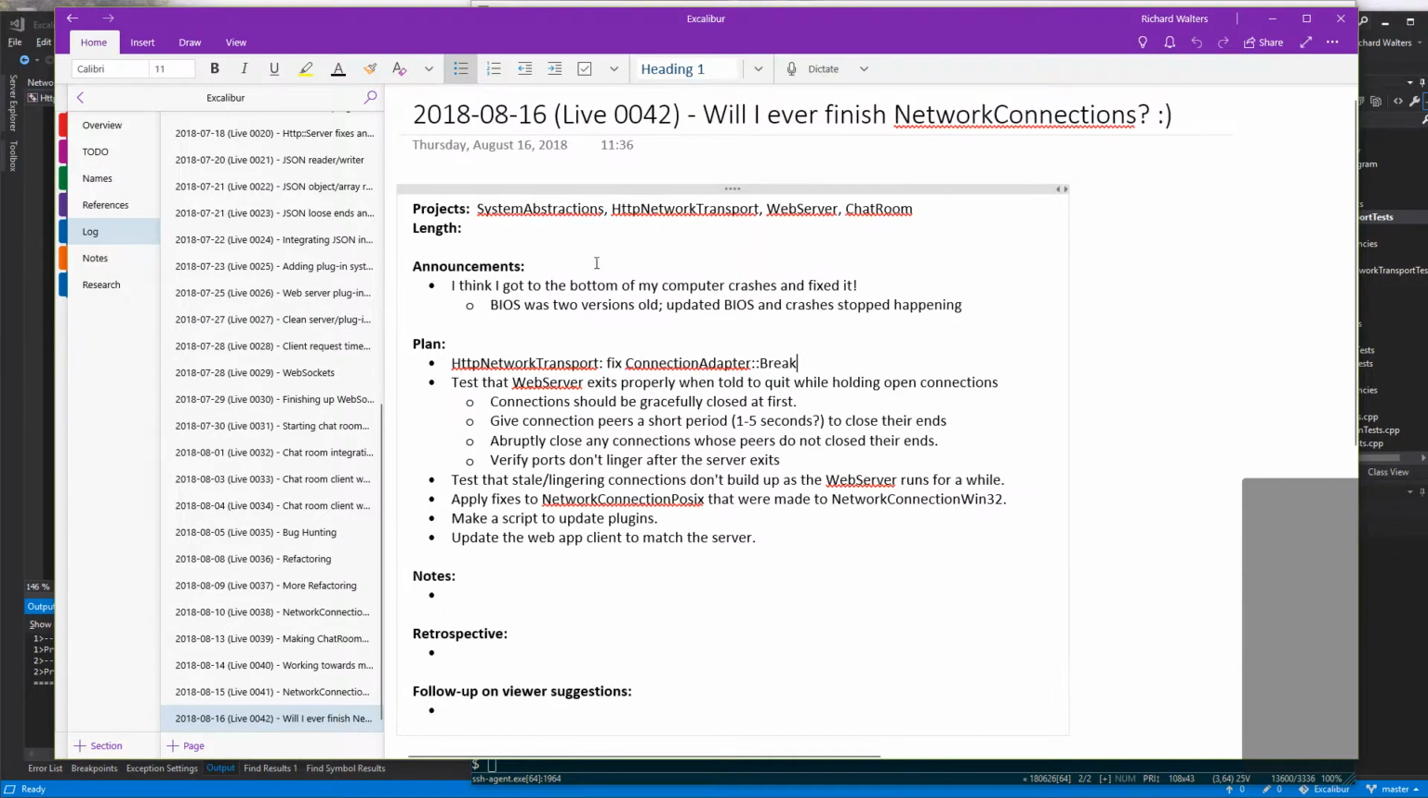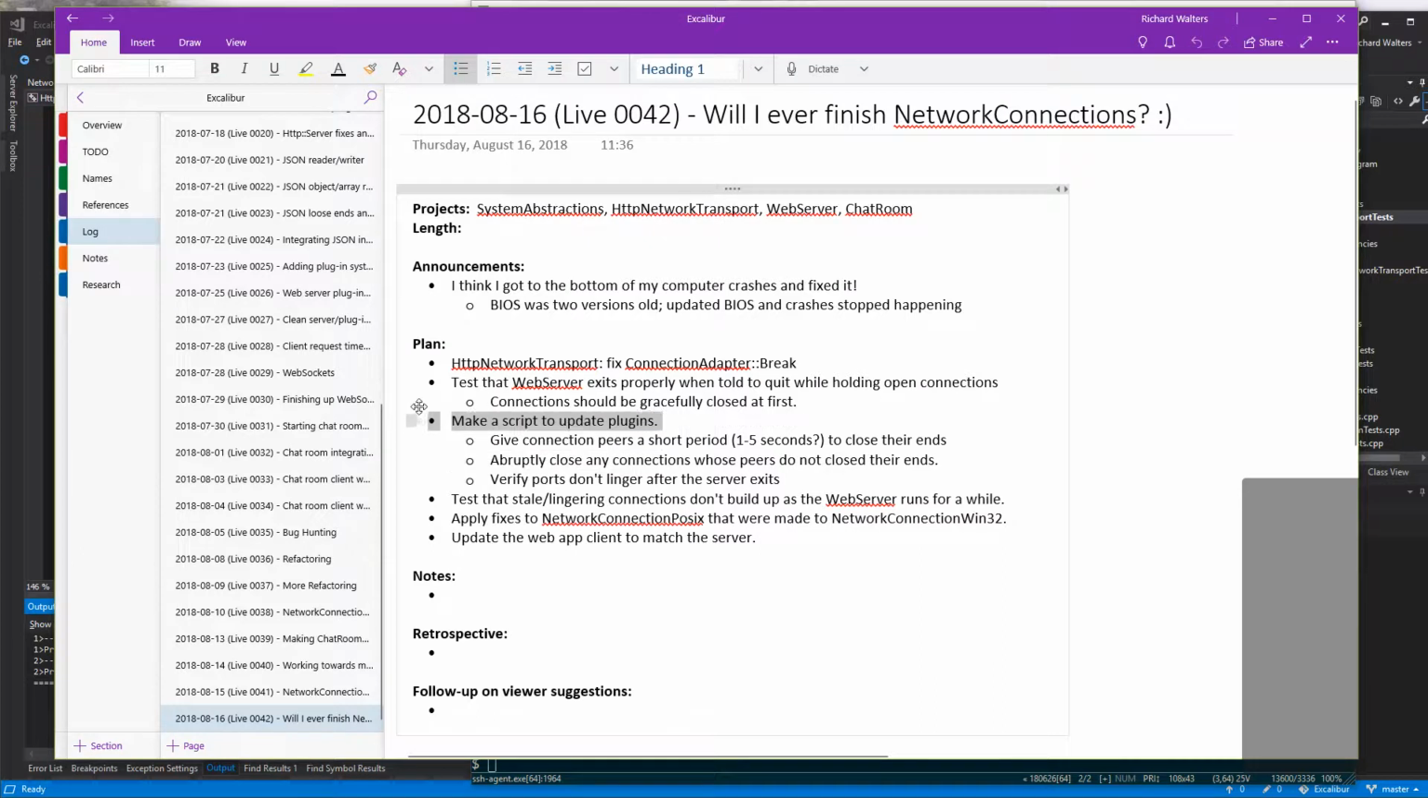Alright, back to the plan. Let me make this a little bit bigger. This is done. Now I want to do some testing to make sure the web server does the right thing. So let's do that. Let's set up the web server. Or maybe I'll do this one first, because I'm about to run the web server, and I would like to have a script that updates things automatically.